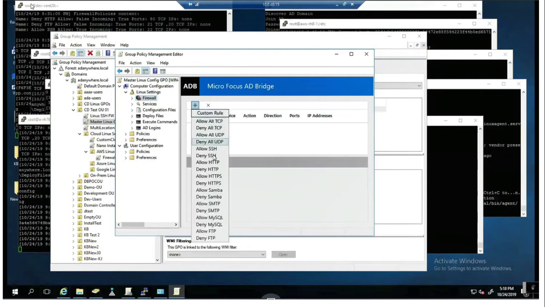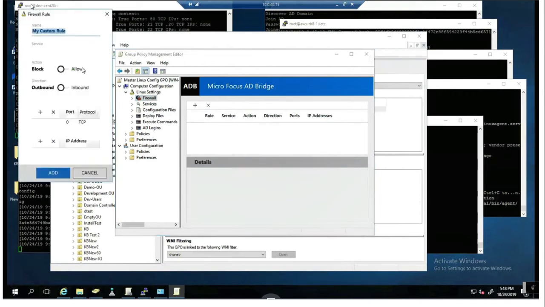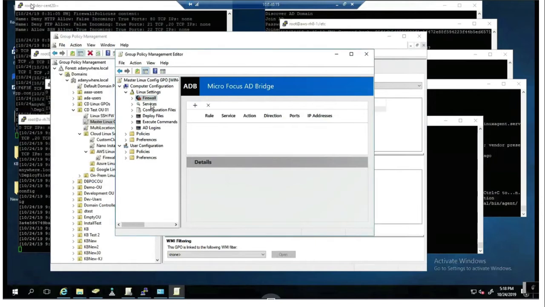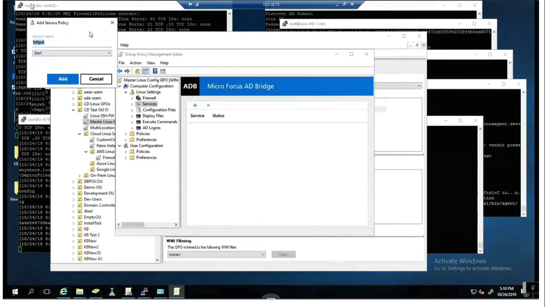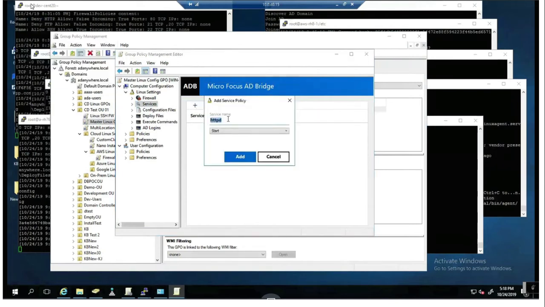You see I could set this up for some common allow or deny of certain rules, or I can even create a custom rule to allow or block certain ports and determine if they're inbound or outbound, even limit them by IP address. You'll see I also can set up services such that I can restart services or always make sure HTTPD is running or stopped, or I can even restart it should it be necessary to restart that service. So that's control of the services.